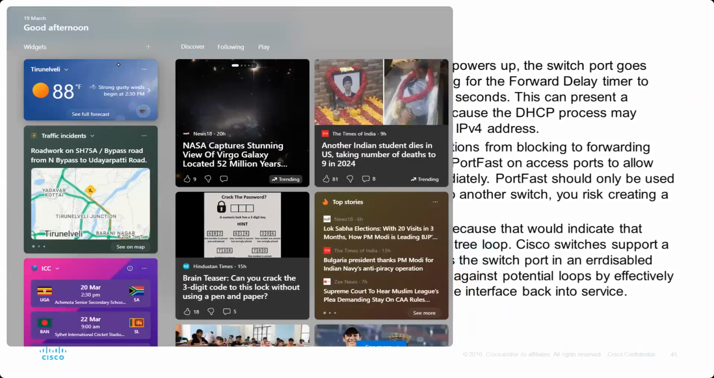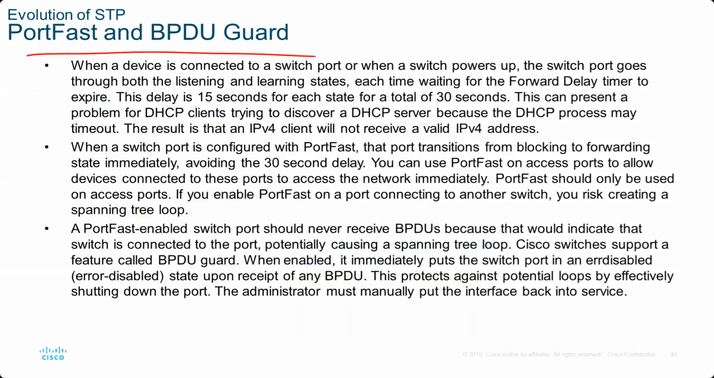All right, PortFast and BPDU Guard. When a device, for example a computer, is connected to a switch port, initially a 15 seconds of forward delay will be there, and then again it has to wait another 15 seconds, so 30 seconds in total, because you have connected a device to the switch port. Immediately that particular port undergoes the blocking stage.